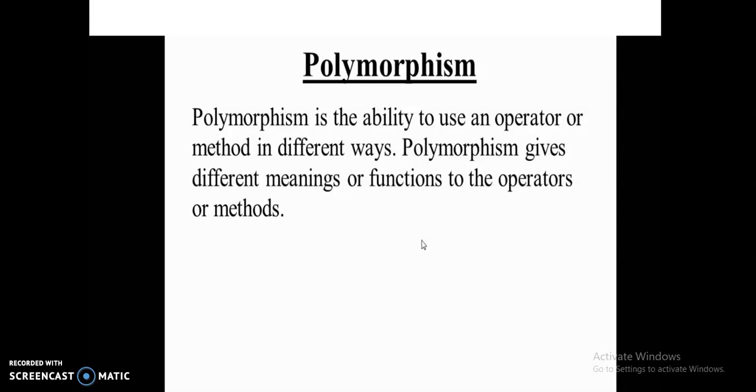And the third concept of OOPS is polymorphism. Polymorphism is a Greek word. Poly means many, morphism means the ability to take any other form. So polymorphism is the ability to use an operator or a method in different ways. For example, if you take the plus operator in C++ or Java, the plus is used for addition, and also it is used to concatenate strings. So the single operator will perform more than one operation. This is called the polymorphism concept in OOPS.